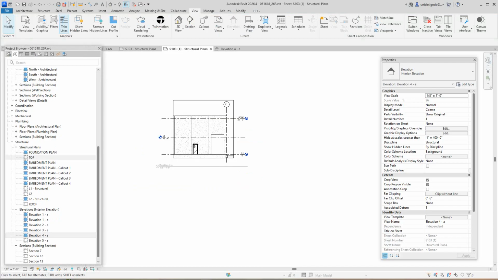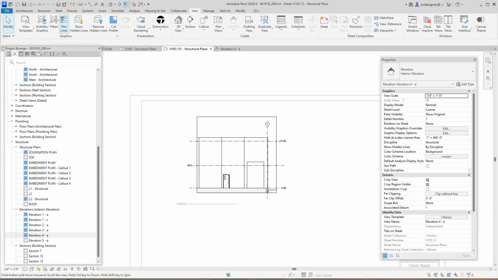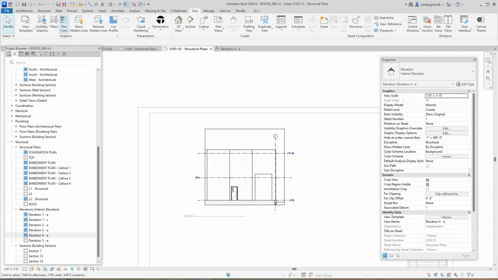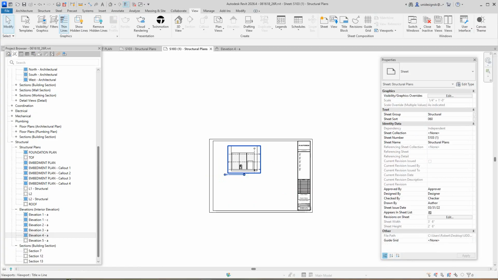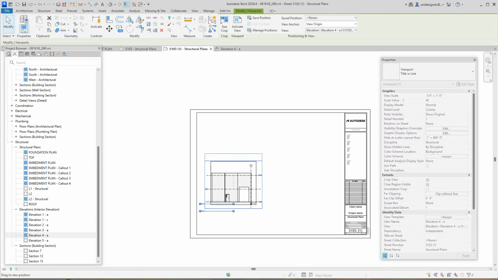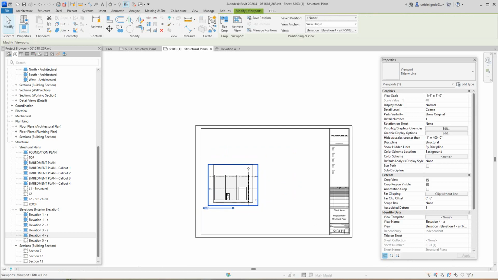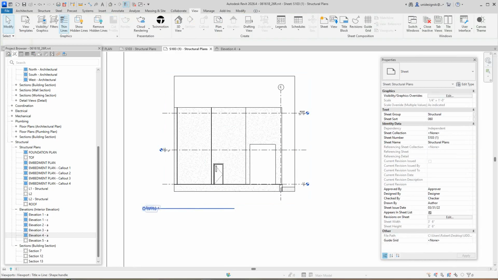I'm going to make this 1/4" scale. I'm going to deactivate it and move it right about here. I should have aligned these sheets so they could match up. Put that one right there. And I'm going to drag this over here.